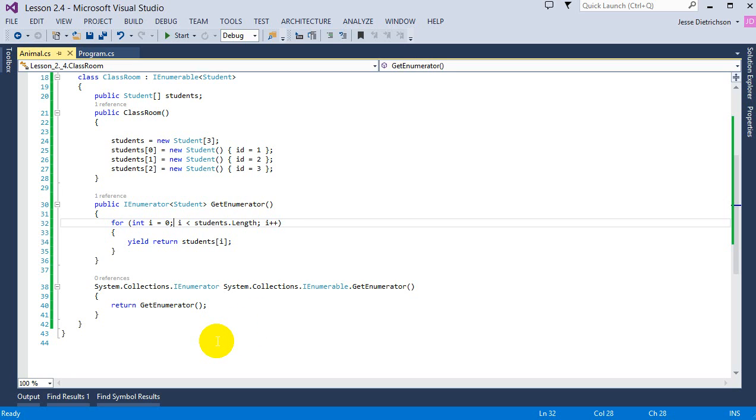I'm going to skip over IDisposable and IUnknown. Just look them up. They're pretty basic things. IDisposable deals with cleaning up unmanaged resources, and IUnknown is used for COM.